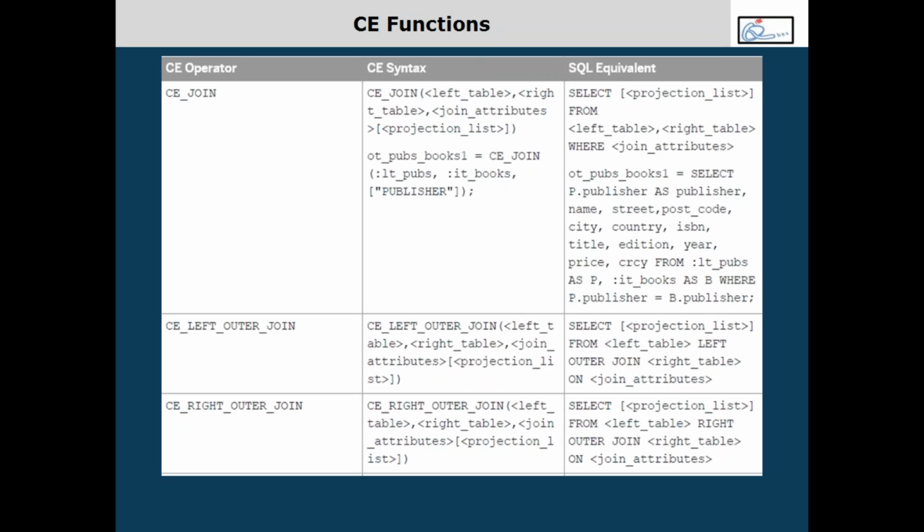Then once the data is collected into temporary tables, you have to join both of them by using CE_JOIN. Okay. Next one. Let's say now CE_LEFT_OUTER_JOIN, that is straightaway for a left outer join. Again, this does not join two database tables. This again joins two temporary tables.